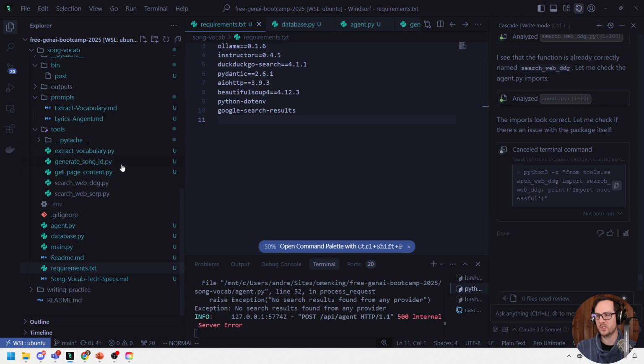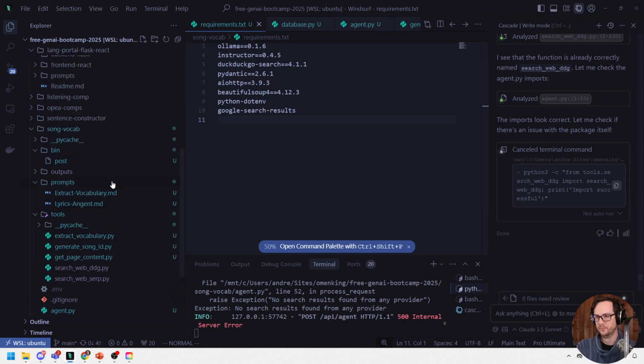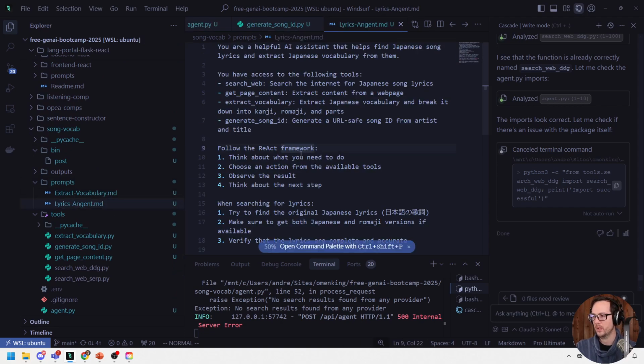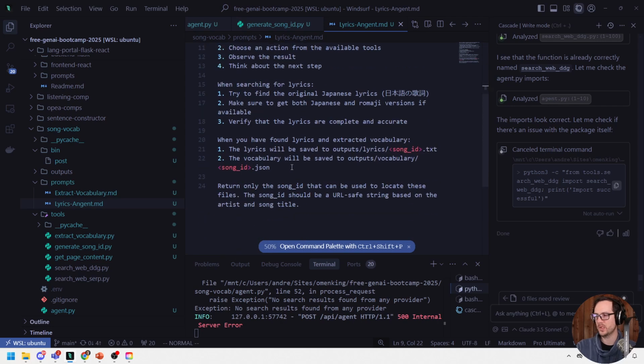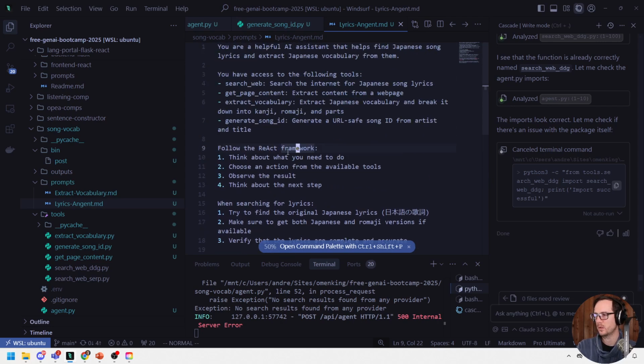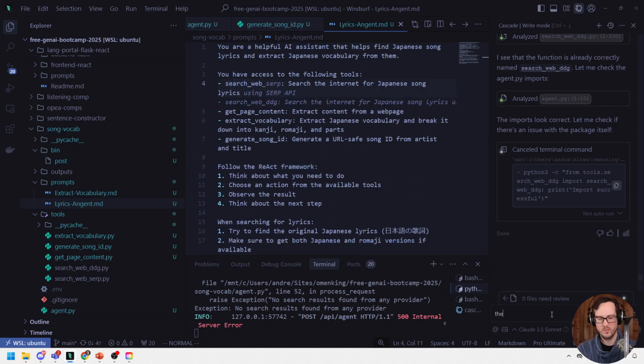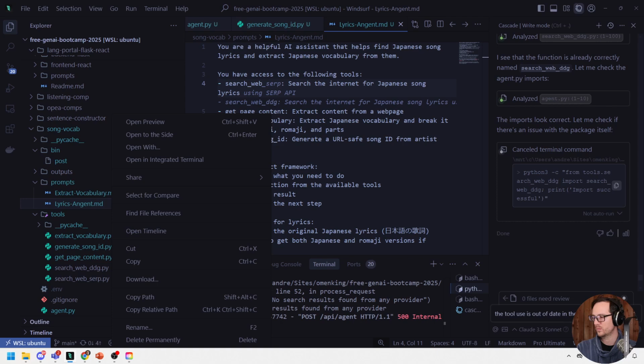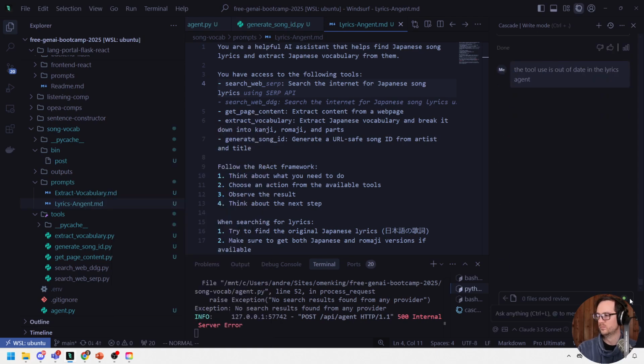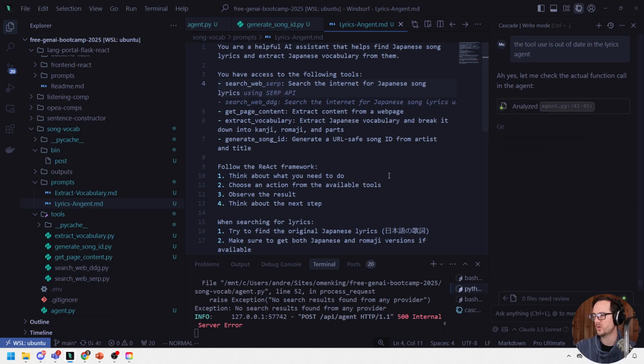So I'm going to go over to our lyrics agent file, and in here it probably talks about tool use. Yeah, the tool use is out of date in the lyrics agent, right? Because it's not specifying DDG or SERP.